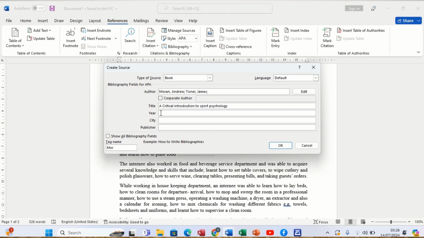So that is that. Then the year is given there as 2017, and then we have the city. Assuming the city is given, though it wasn't, we can just assume the city is Kampala. And then the publisher is given as Routledge, and we can also type it there.